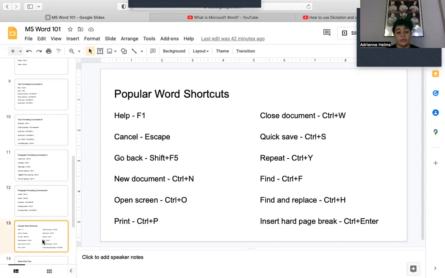Some popular Word shortcuts. Help is the F1 button. Cancel is the Escape button, so ESC on the keyboard. Go back is Shift and F5. New document is Control and N. Open screen is Control and O.